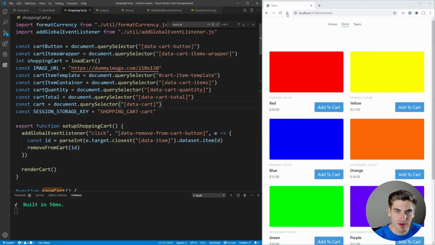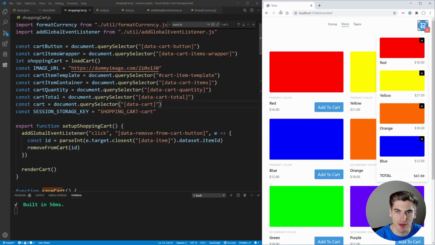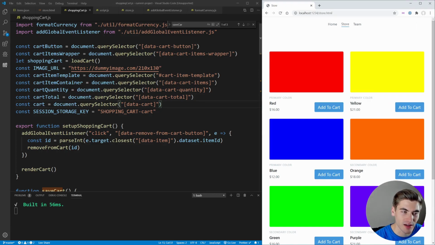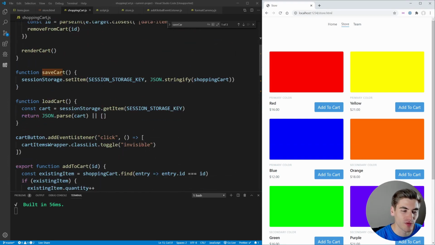So now if I save, refresh, you'll notice nothing is happening right now. But if I add some items to our cart, open it up, you can see we have these items in our cart. If I refresh, you'll notice they're actually not being loaded. So we're clearly running into some form of issue.